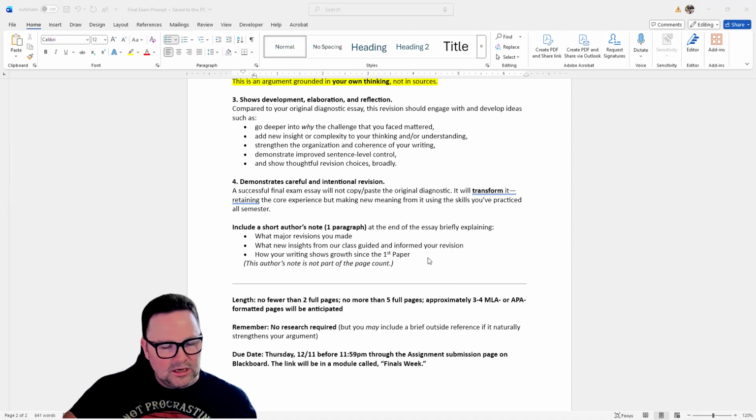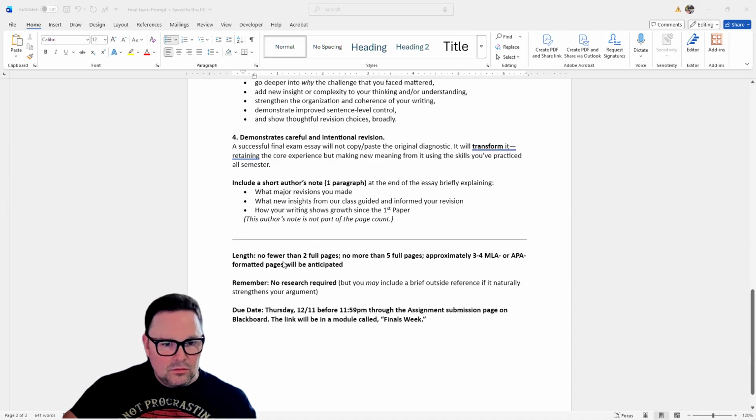This is just you looking at yourself, looking at your own writing. How have you developed and grown as a writer and as a person? I'd be interested to see that too. So here we go. No fewer than 2 full pages, really, because that was the bare minimum for the diagnostic essay. So I'm going to be expecting more than that.